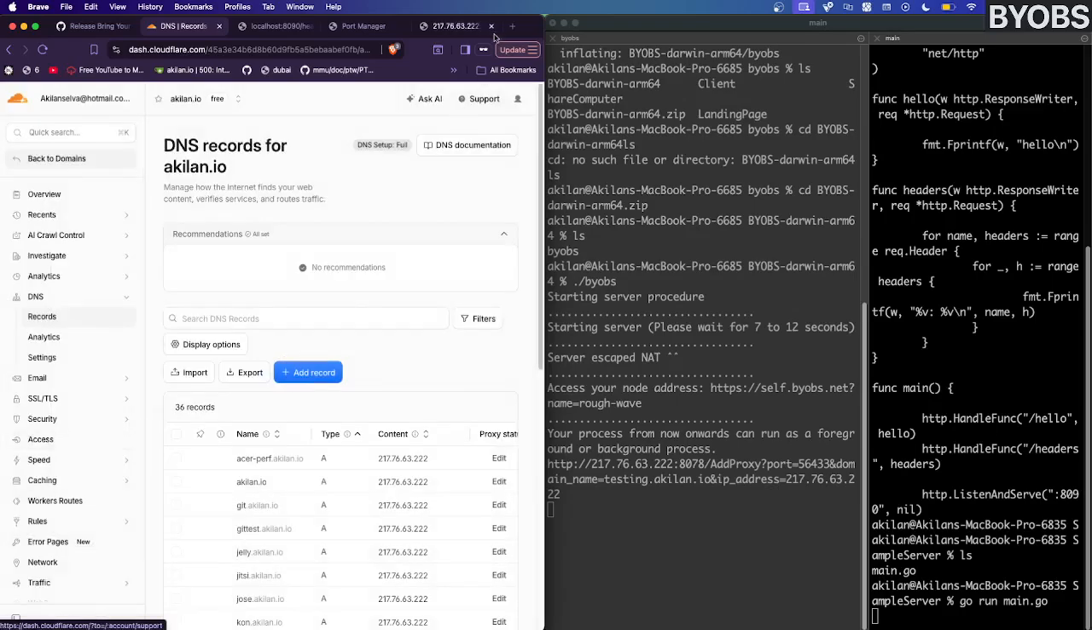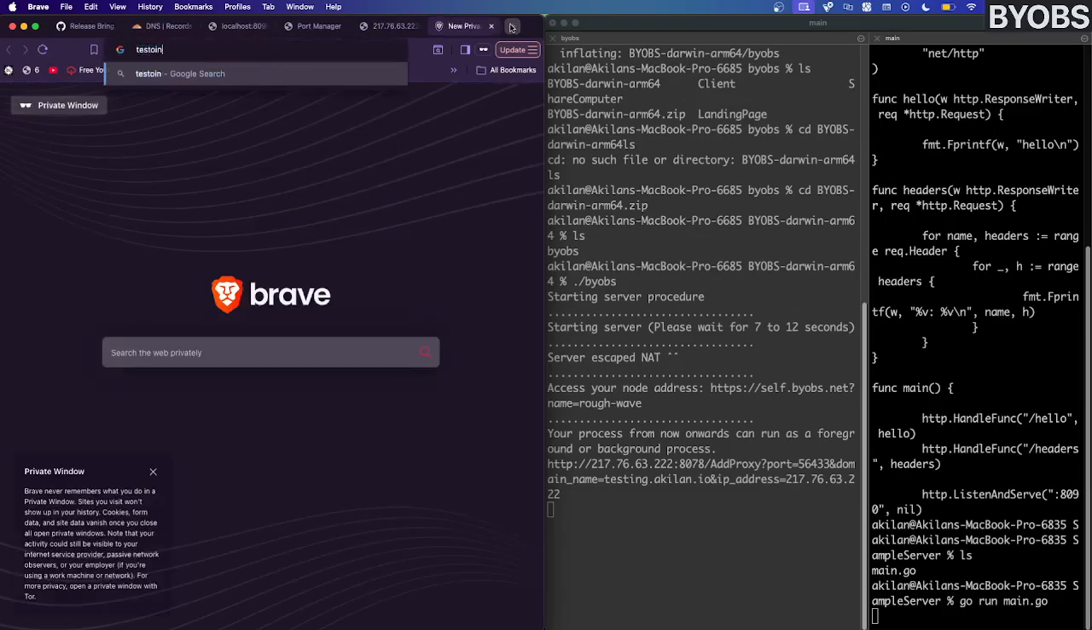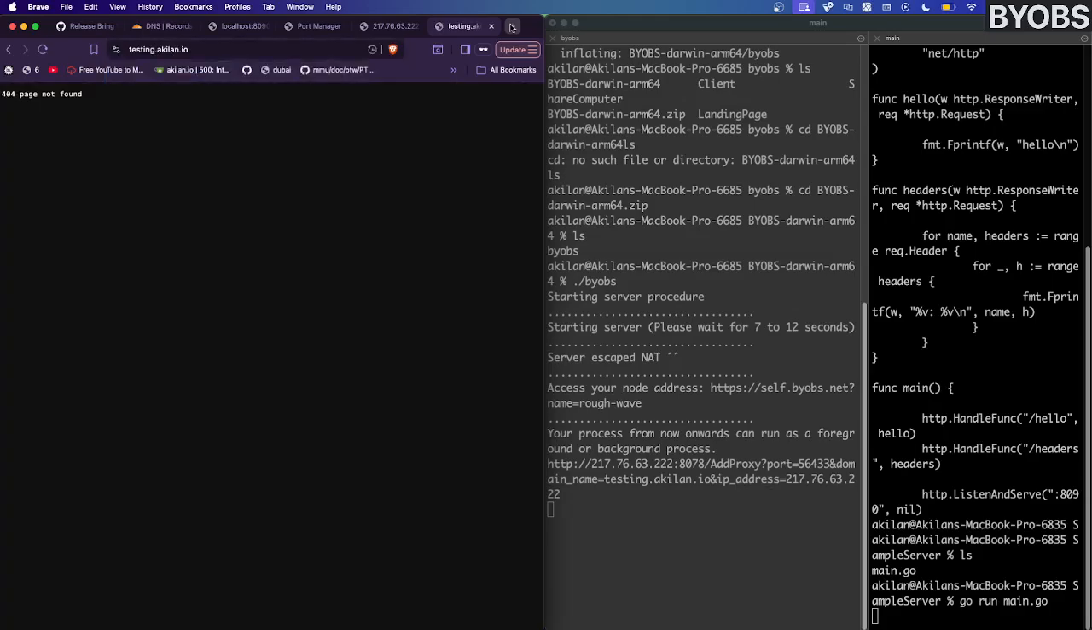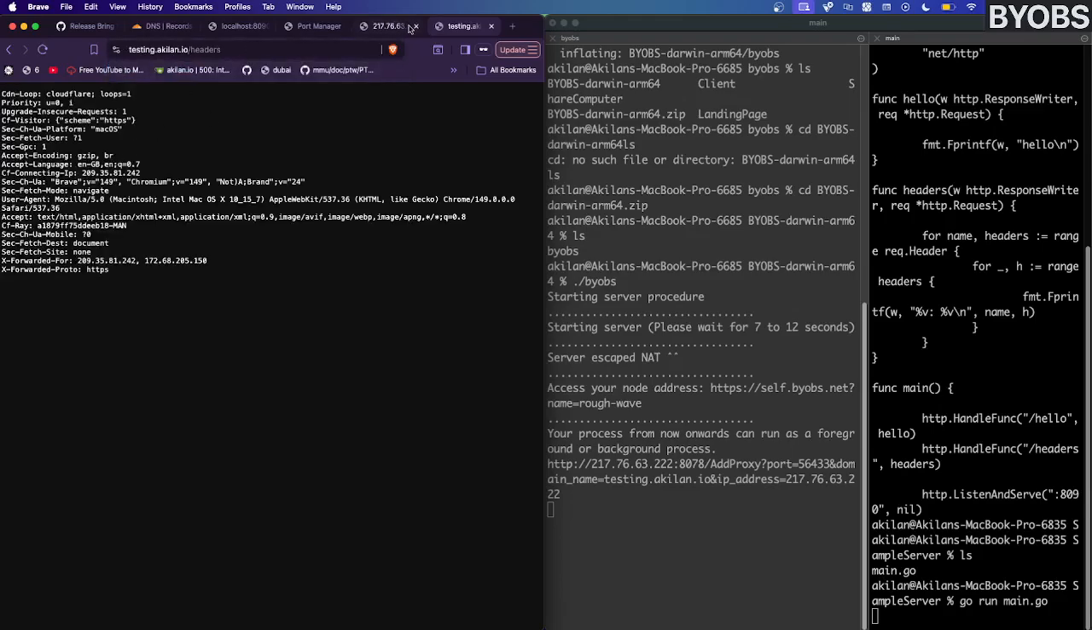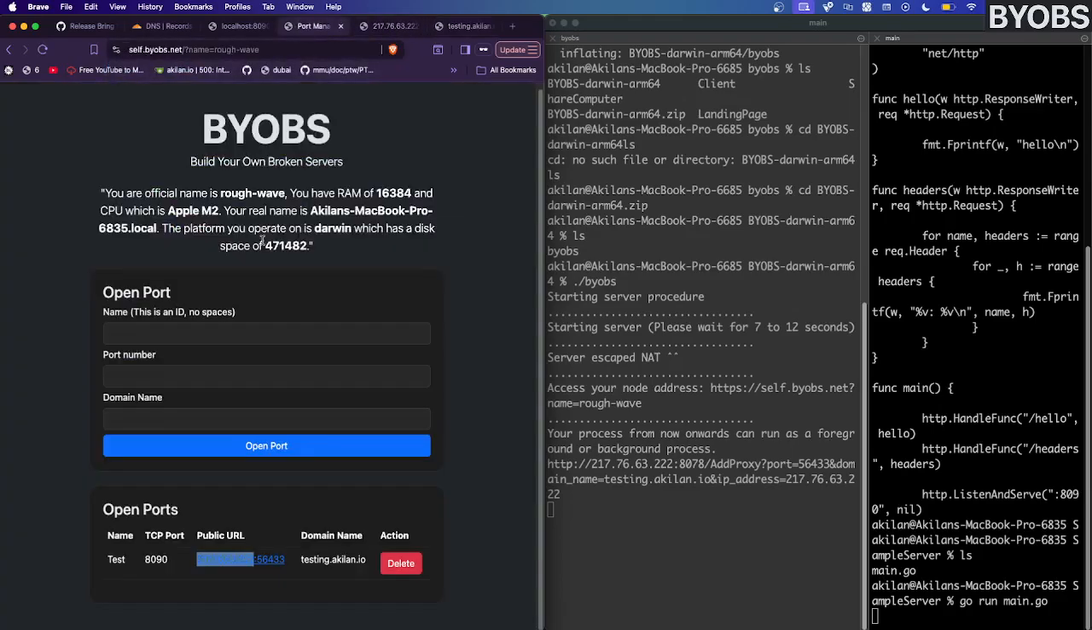And now if I go to testing.keelan.io, you can see technically it works. If I do /hello, we get hello, and if we do headers, we get headers and so forth. And you can also do standard operations: you can expose the node to NAT, and you can also just delete it right away.